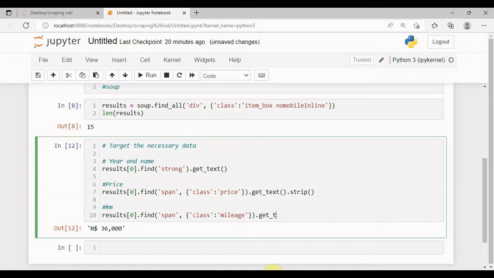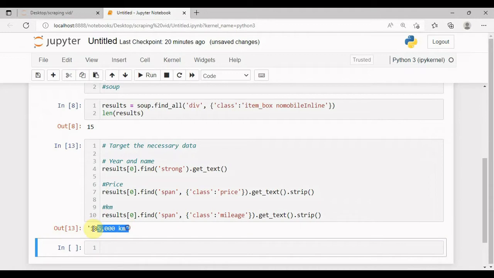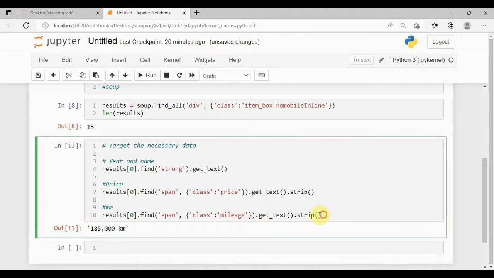Dot get text, and we want to strip. Let's see if everything is okay with that. And you see we got the kilometers. For the next one, I'm just gonna copy this instead of typing.